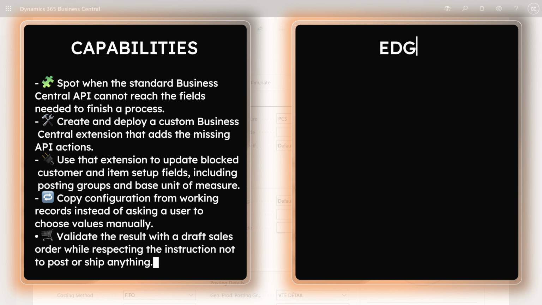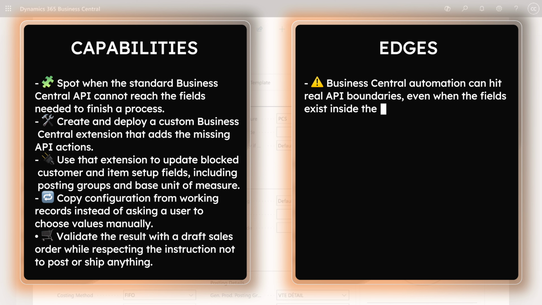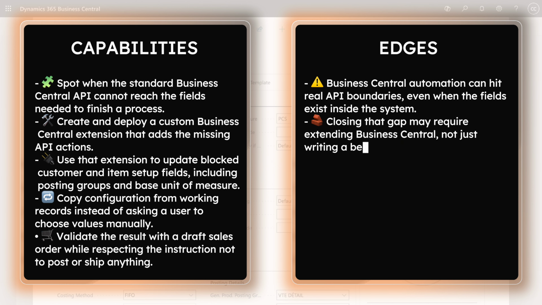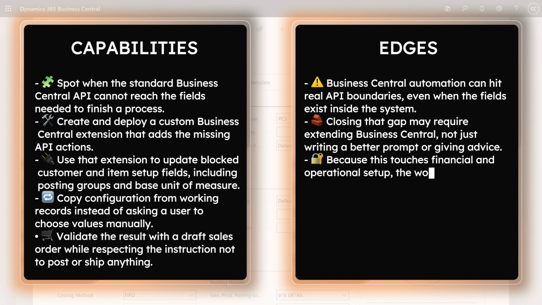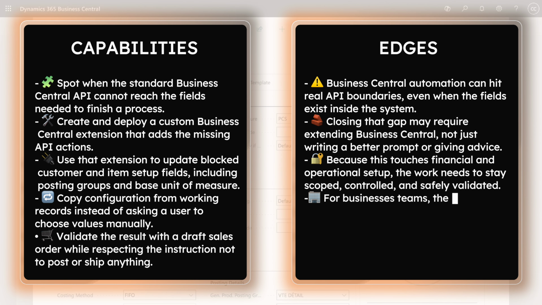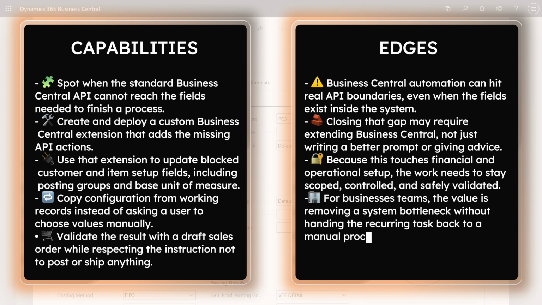The edges. Business Central automation can hit real API boundaries, even when the field exists inside the system. Closing that gap may require extending Business Central, not just writing a better prompt or giving advice. Because this touches financial and operational setup, the work needs to stay scoped, controlled, and safely validated. For business teams, the value is removing a system bottleneck without sending a recurring task back to a manual process.